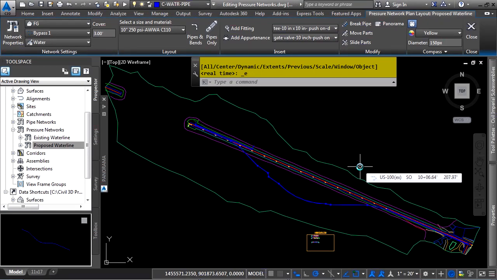In this video, we will discuss editing pressure networks. If you'd like to follow on with this video, please open the file editingpressurenetworks.dwg located in the training folder as discussed in the Working with this Dataset video. Civil 3D provides many ways to edit pressure network objects. Let's go ahead and examine this functionality.